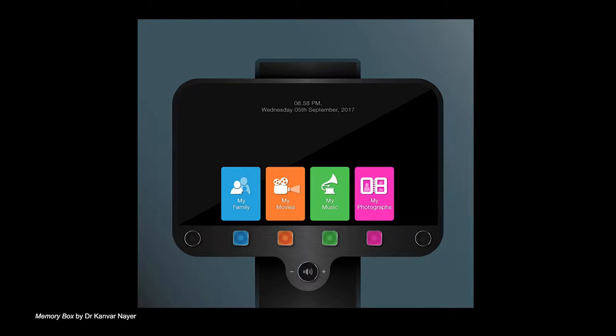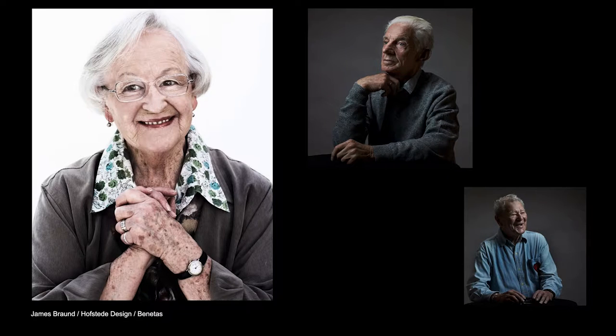Some precedents closer to home, we've got Dr. Kanva Naher. He wanted to develop a non-medicinal intervention that improves the quality of lives of people living with dementia, as well as their caregivers and family members. Many years ago, I worked at a communication design studio called Hofstede Design. We worked on a pro bono project for the residents of an aged care home run by Benetas. We collaborated with a photographer, writer, and the residents to create a calendar which shared 12 different resident stories.